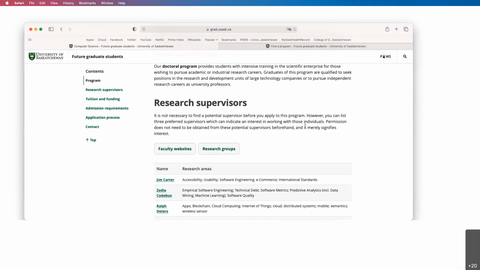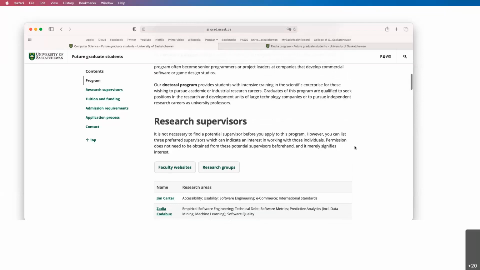So the main piece with the supervisor part is for many programs, actually most programs, they'll want you to contact the supervisor beforehand and just ensure that they're able to supervise you. And then they'll invite you to apply, basically. For this program and some other programs, you don't need to contact them beforehand, and you can just go ahead and apply without being in communication with the faculty.